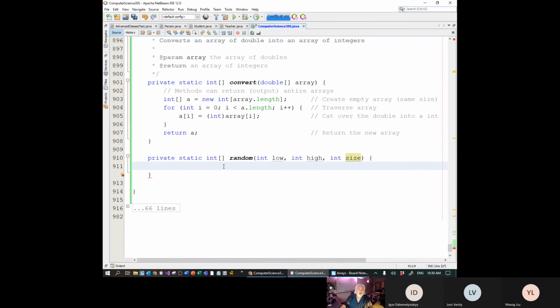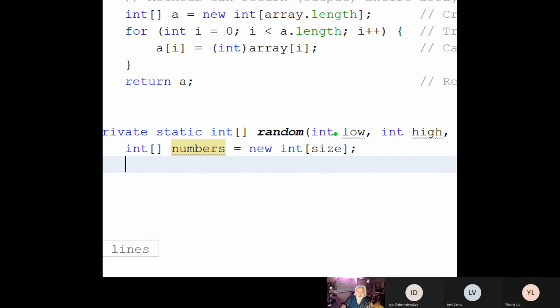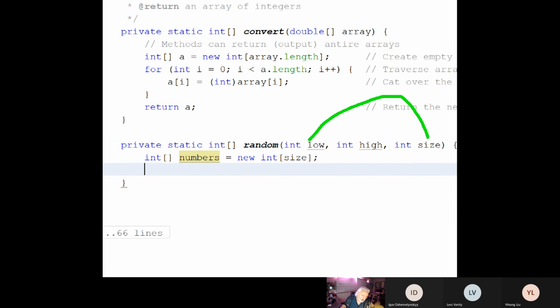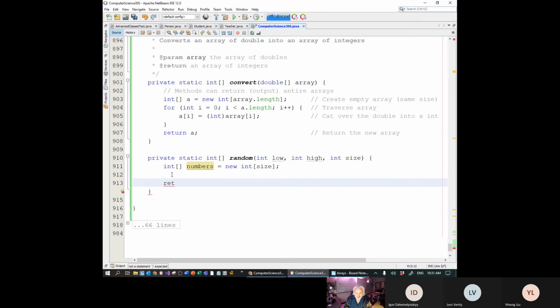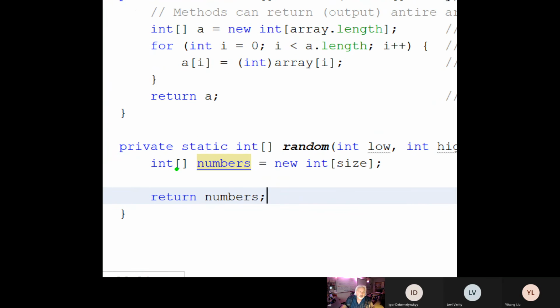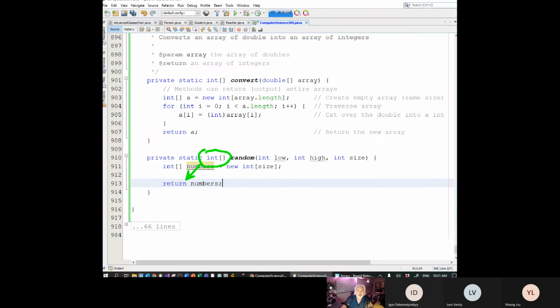Okay? Let's get into the code here. I'm going to generate an array of numbers. It's going to be a new integer array. This is the size it's going to be. It's going to be that size. So the parameter size, I pass right in here as I'm building this array of integers. At the end of this method, I will return all those numbers. So now it knows that this array of integers is going to get returned from the method.